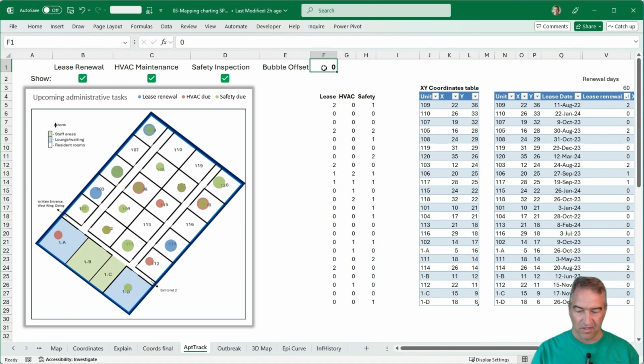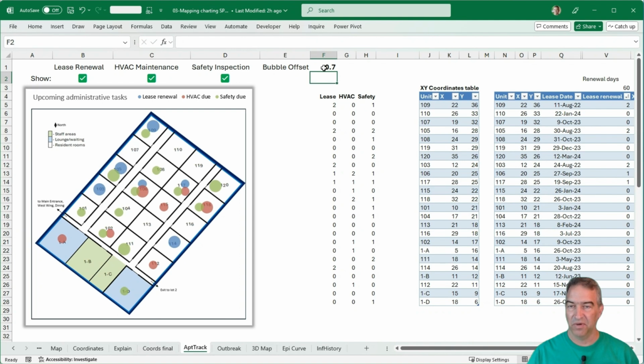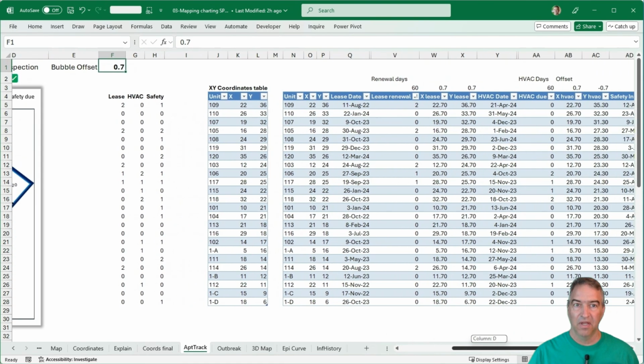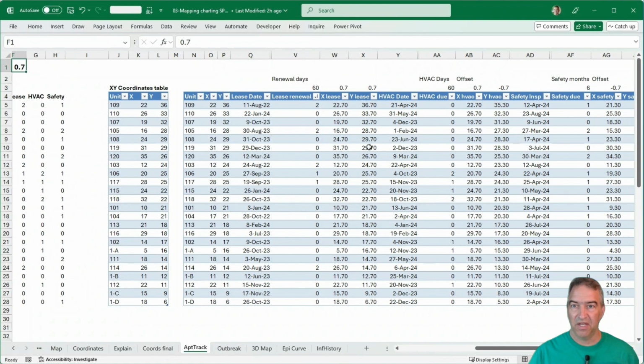But I decided that's not good because I don't want them to cover each other up. So I just put in a little offset addition or subtraction to each of those XY values. So if I set this to 0.7, you can see that the bubbles now no longer cover each other. They might overlap a bit, but that's okay. They're still visible.